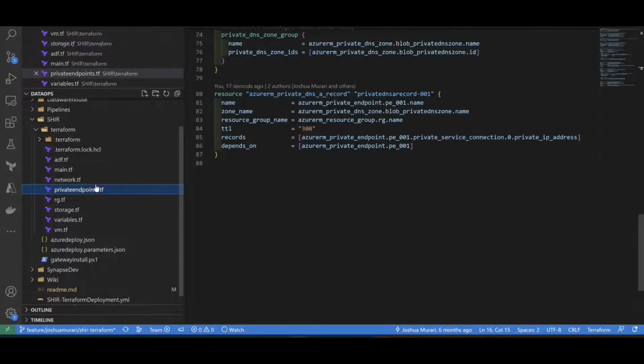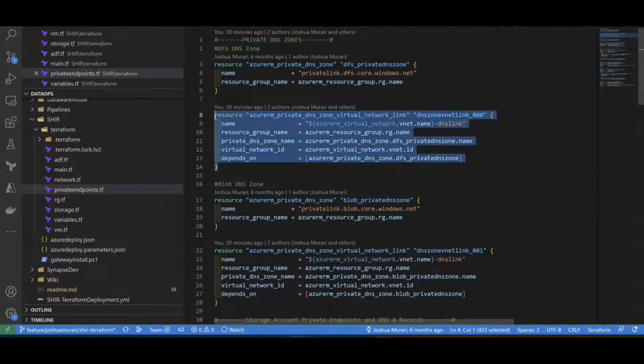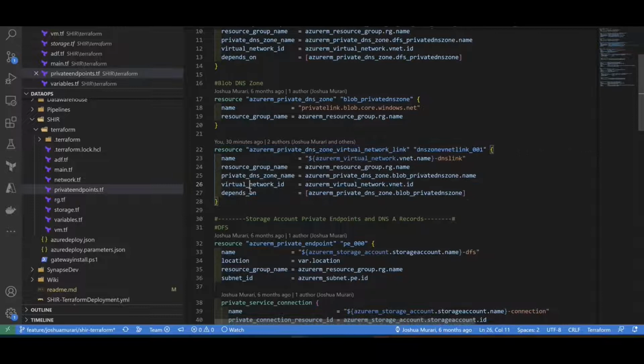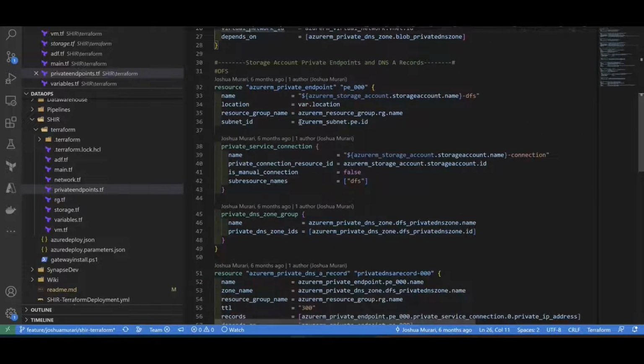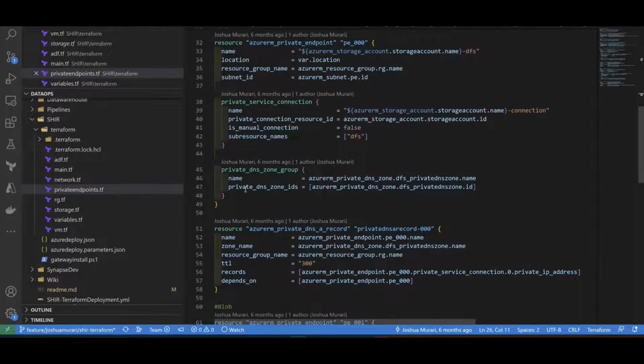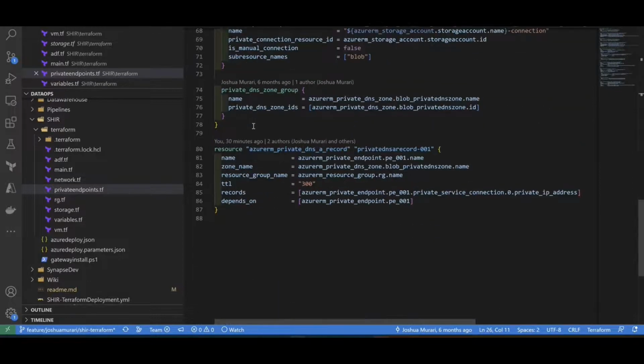And then within that, we have also set up two DNS zones for this storage account to privately connect, and DNS links for those DNS zones. And then we create these DNS A records for that storage account over here. One private endpoint for blob and one private endpoint for DFS, and then the corresponding A records to match.